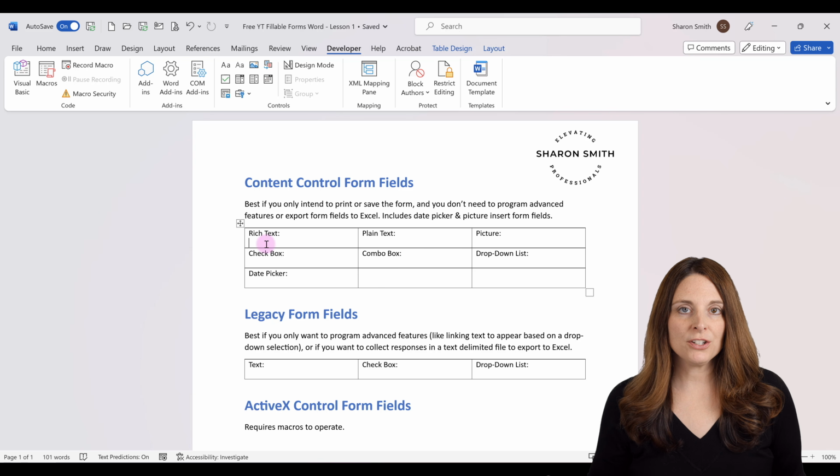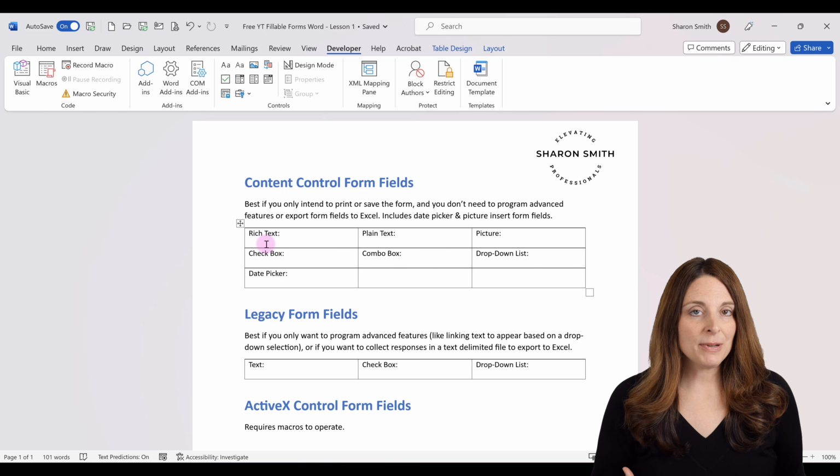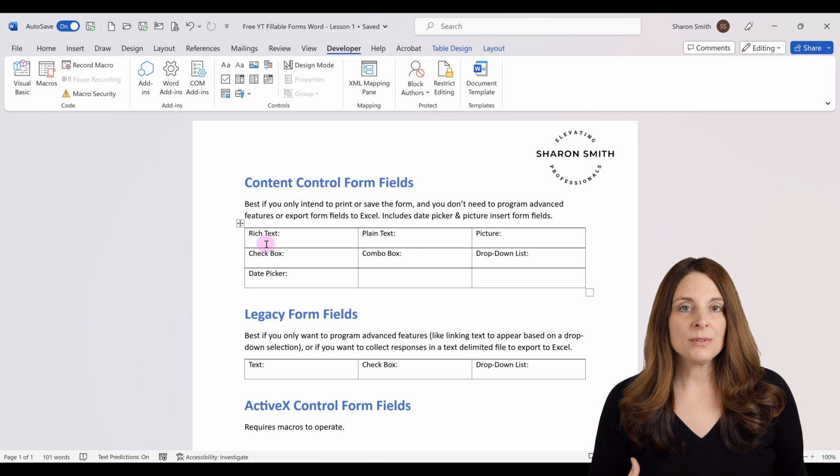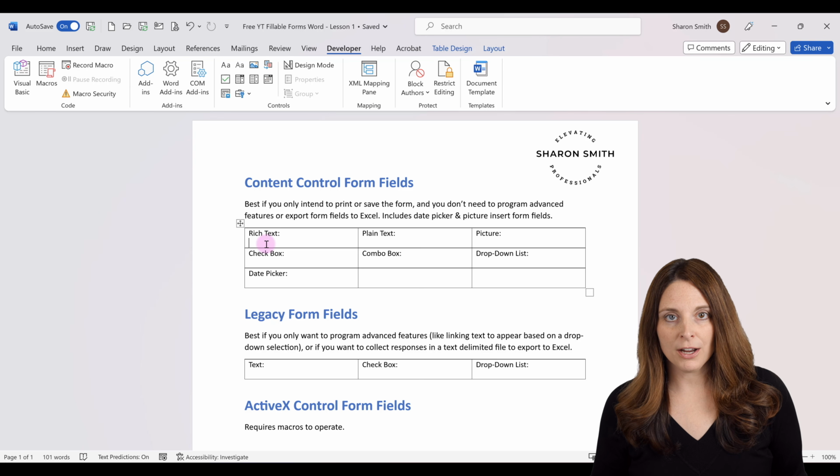When you mix and match, you might run into trouble when you're testing your form or when your users are trying to tab through the form. So content control forms have more options like a picture content control, a date picker, and so if you are just going to save or print your form and you don't need to have any advanced programming, then content controls are a great way to go.